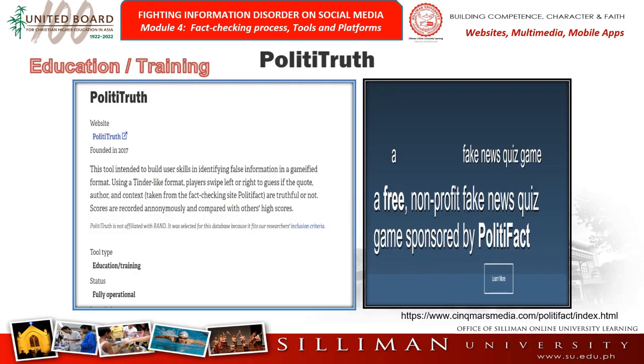This game-like program aimed to improve users' abilities to spot misleading information. Players use a Tinder-like interface to swipe left or right to indicate whether they believe the quotation, author, and context, which were taken from the fact-checking website PolitiFact, to be true or false. Scores are anonymously recorded and contrasted with the best results of others.